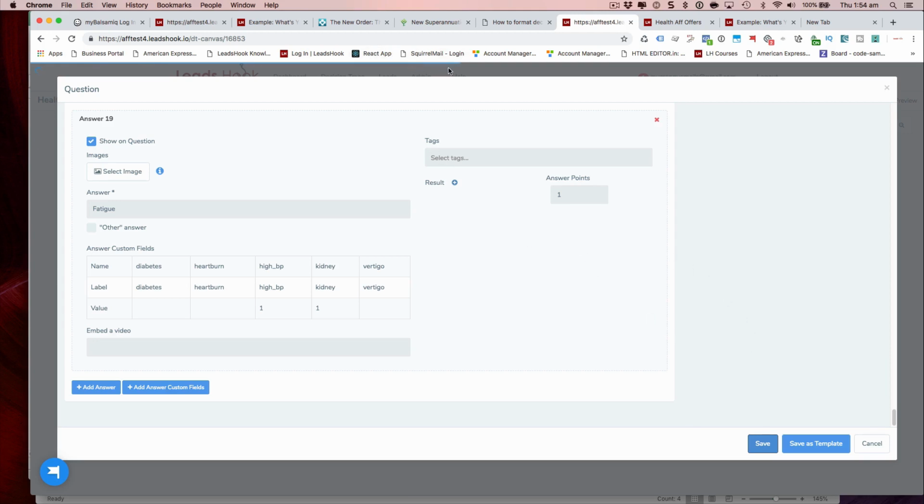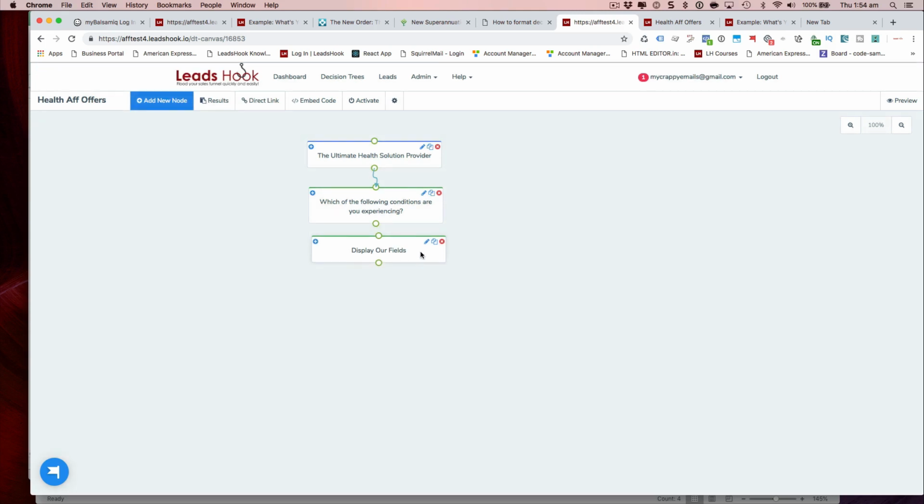So sometimes you'll see it's slow. It's not because the system is slow. It's just because I've got so many fields. It's saving it from the browser back to the server, but the final result will be pretty fast.